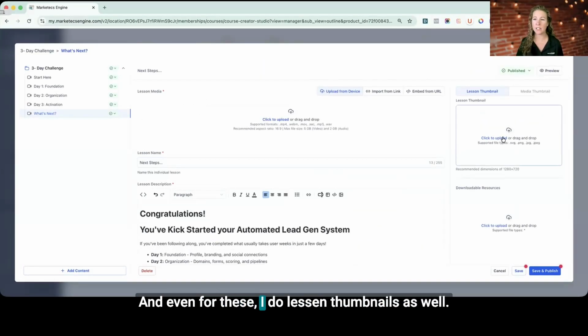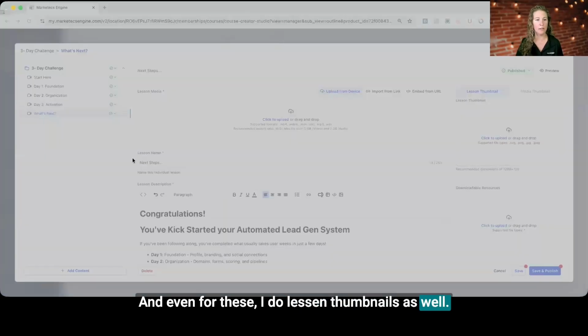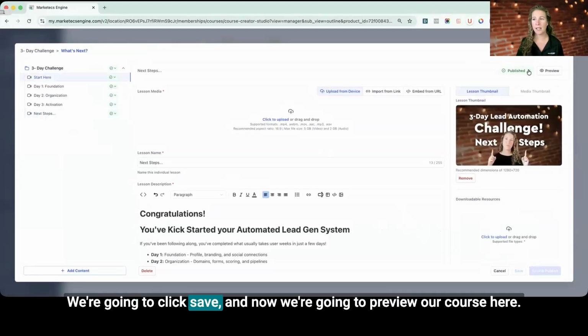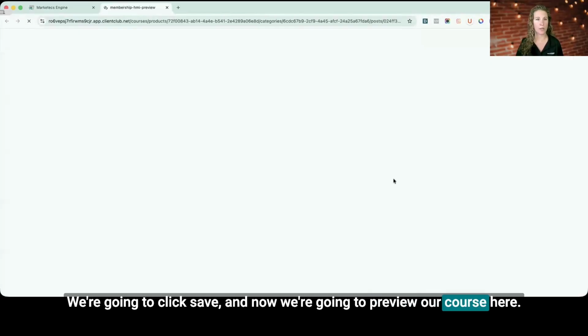And even for these, I do lesson thumbnails as well. I think having each lesson with its own imagery really helps the overall course look better. We're going to click save, and now we're going to preview our course here.